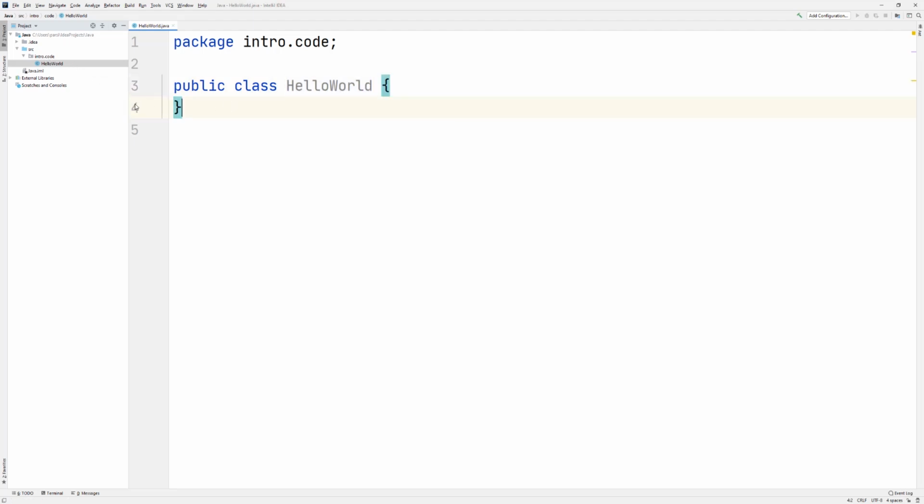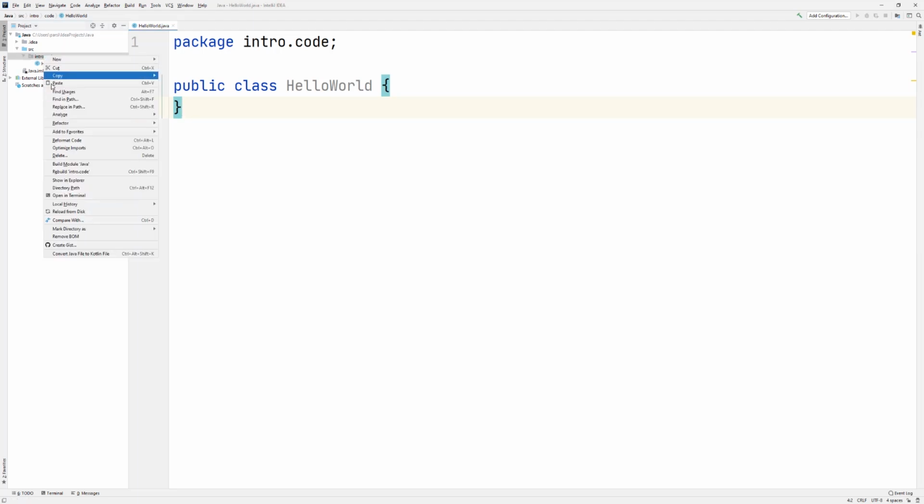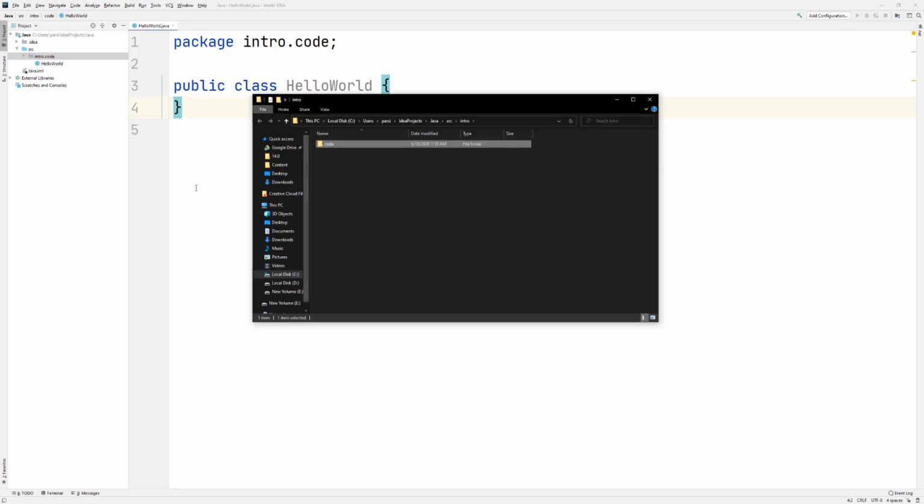Remember that a Java class ends in a .java extension. So if we were to go here and then go to Show in Explorer and go to code, you can see here that the source file ends in a .java extension.